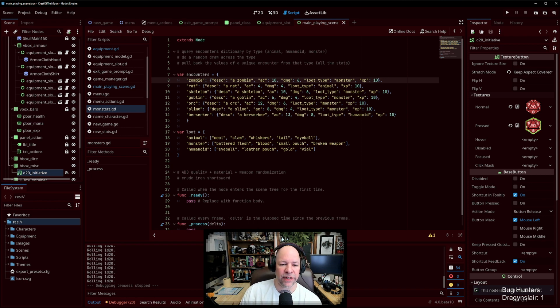Let's say you have a zombie here. I have the description. These are all generic values, by the way. Description, I have the armor class, the base damage that it does. And I added a loot type. The reason I added a loot type is I want it to be related to the monster or the encounter that you fight. I always use a classic example in games: sometimes you kill a rat or a giant rat and it drops a two-handed sword. Well, that's not really practical, right? So I wanted to make it more realistic to what the animal or the encounter that you fight would drop.